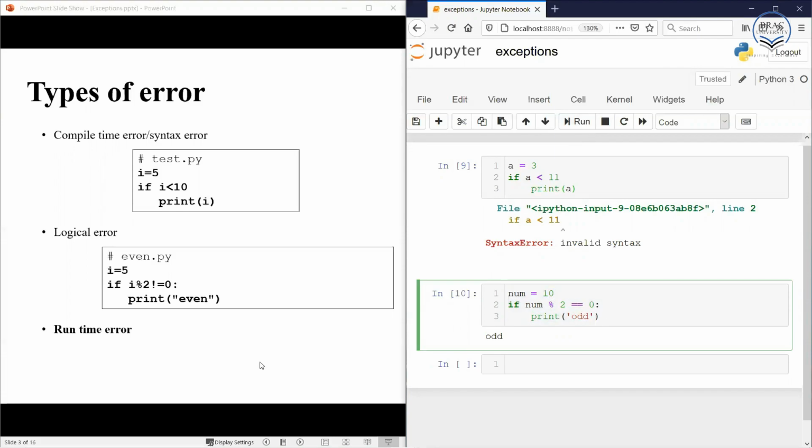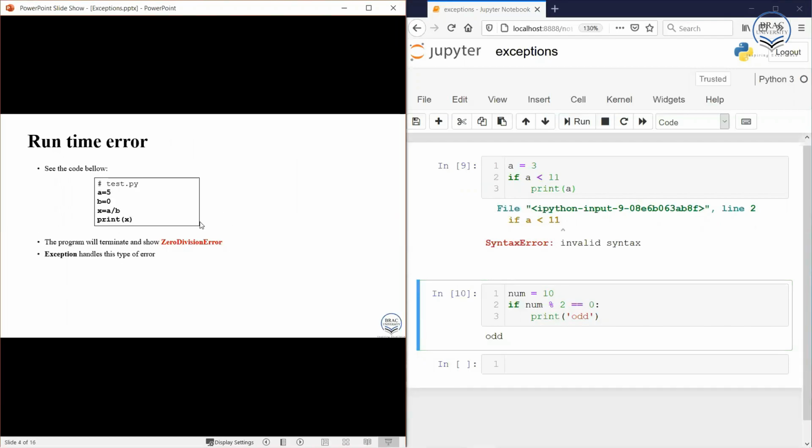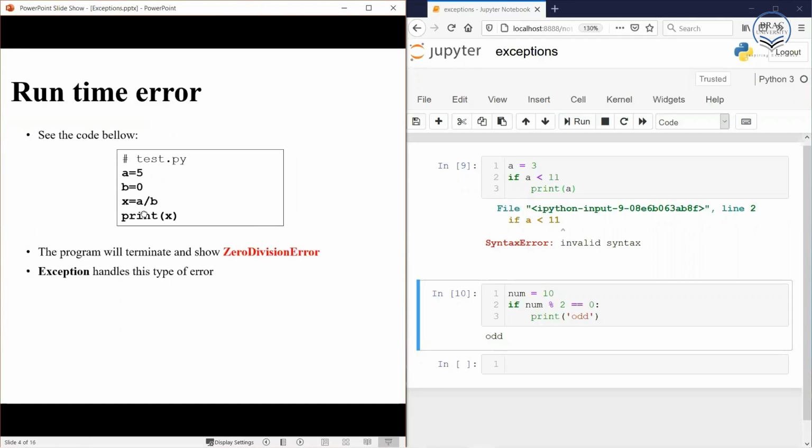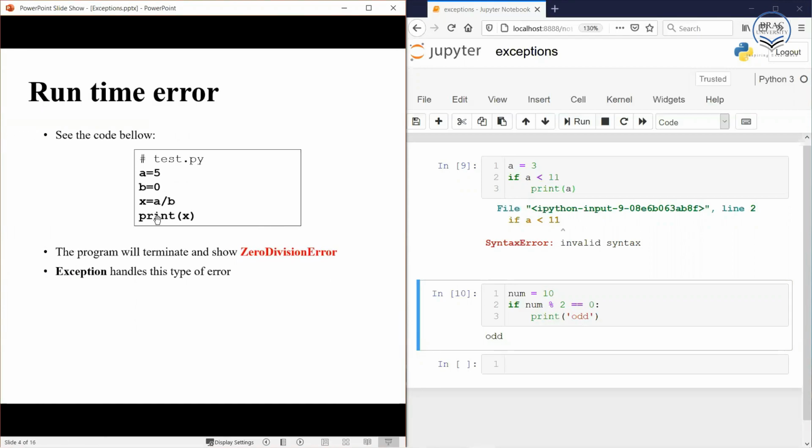So then moving on, runtime error. This is the most common, most important type of error that we will study, and we usually handle runtime errors using exceptions. So moving forward, runtime error. What is a runtime error and how can that arise? Runtime errors arise when we run the code.